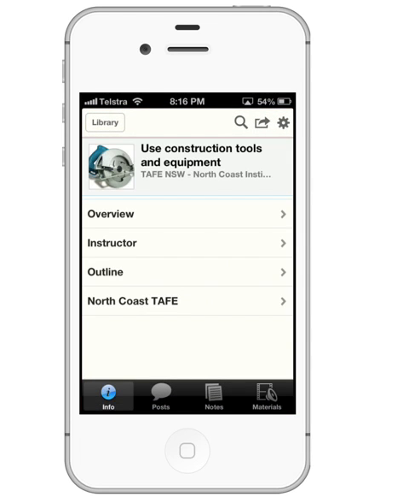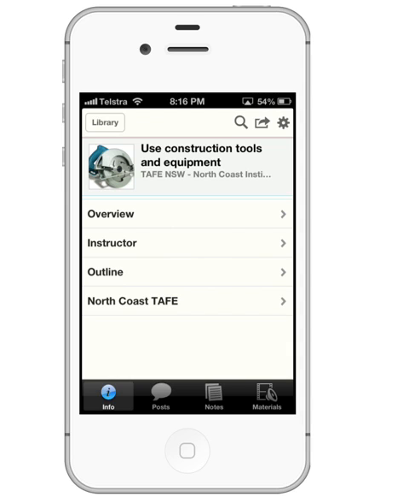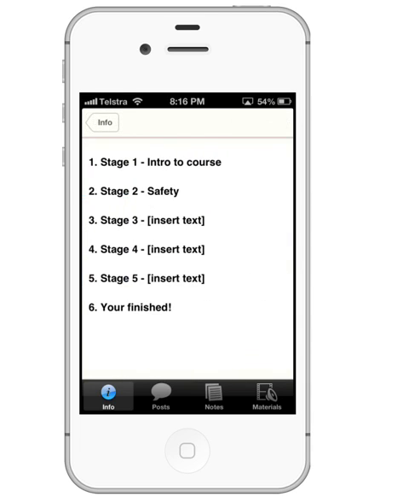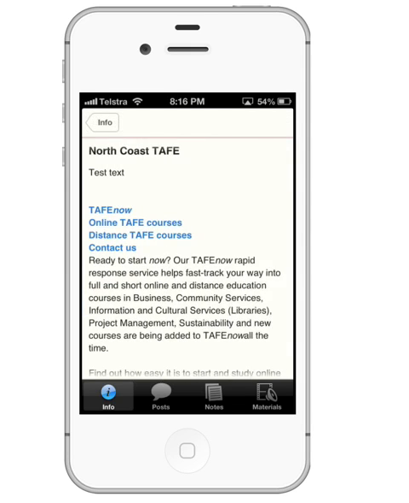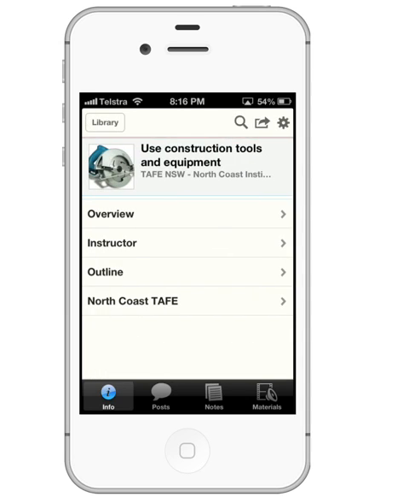And I'll start at info. So with a course you can have an overview, so you can put a lot of text in there to tell the student what this unit or course is all about. There's a bit on the instructor, and there's a send email option there. There's an outline of the unit, so you can break it into stages, chapters, etc. And you can also add additional headings here. I've added one here that just says North Coast TAFE, and you would put a little blurb there perhaps about North Coast TAFE. So that's the info area of this course.